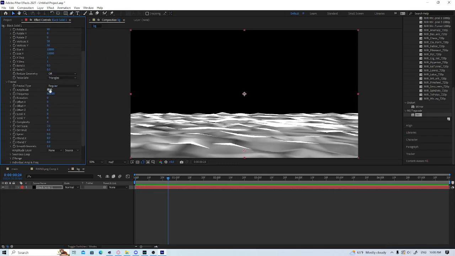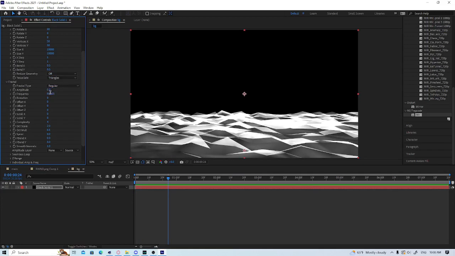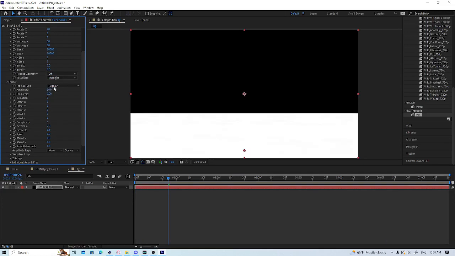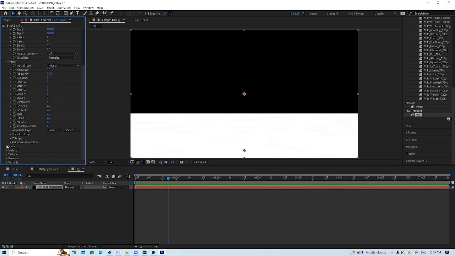If we go to fractal, we can change the waviness. For example, this is no waves at all. And then we can add our own waves and stuff. But for now, I'm going to keep it at 0, 0. Because what I'm going to do after, I'm going to go to shader.